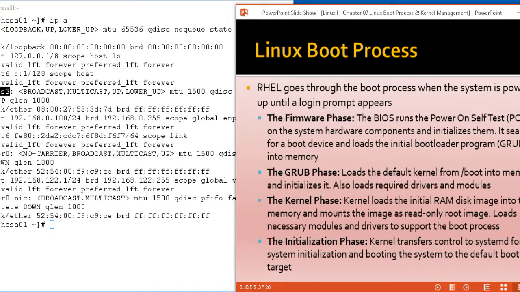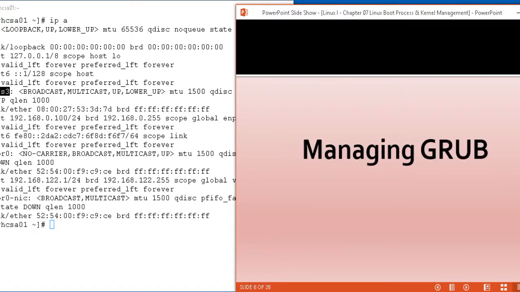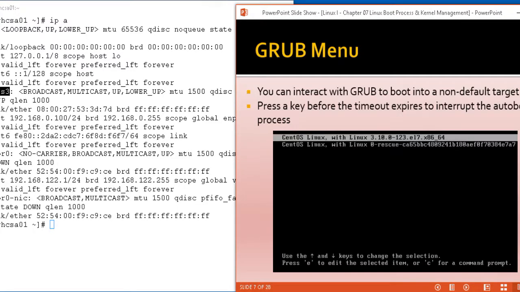So basically there are 4 phases: the firmware phase, which is the BIOS phase, the grub phase, which is a pre-boot phase, the kernel phase where the kernel initialization takes place, and the initialization phase which starts all the services that are configured to start at boot time on the system. Now, how do we manage grub? How do we interact with grub?